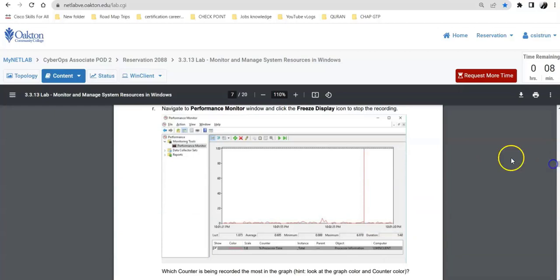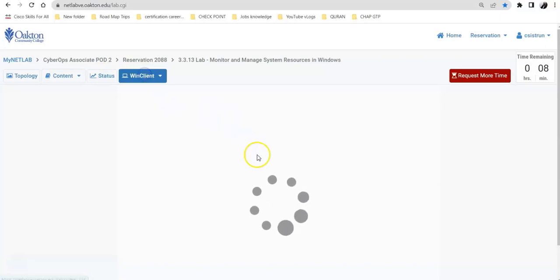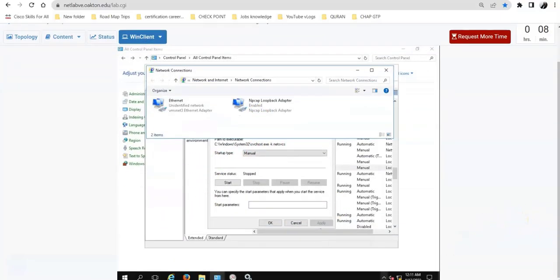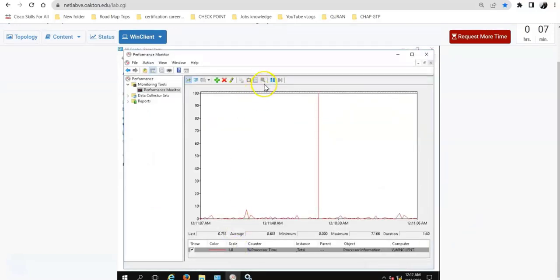Now it wants to navigate back to the performance monitor window and freeze display icon, stopping recording. So I want to go back over here, and I want to actually freeze this display again. Once again, I'm going to come down here and look at my icons, and then I'm going to go ahead and freeze it again. Now, if you're looking closely, you see some activity did happen here when we were doing all that start and stopping things. So just remember that, okay?